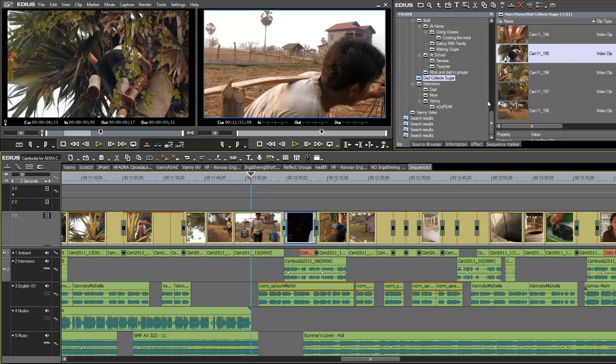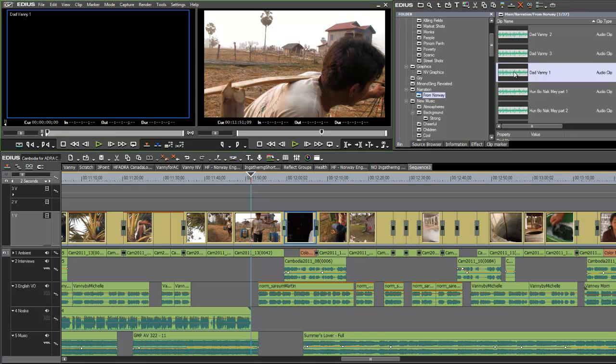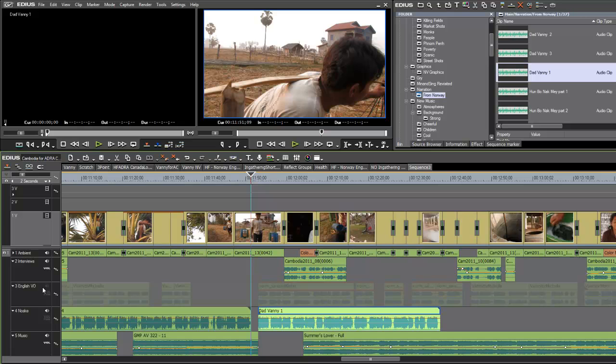So what we really need to do now is go after the Norwegian voiceover for her father. Let's go back to narration from Norway and look for Vanny's dad. And here it is here. And again, they've divided up into paragraphs, which helps a lot. Well, let's maybe just drag that down to the timeline. And we can start it at the same place where the English started. And let's mute the English and just listen to the Norwegian.